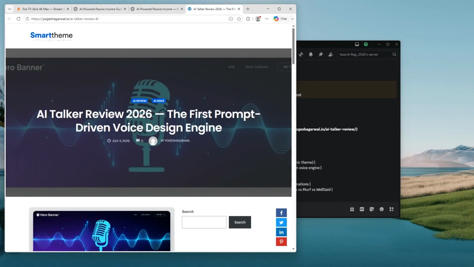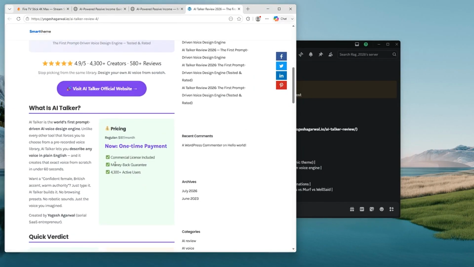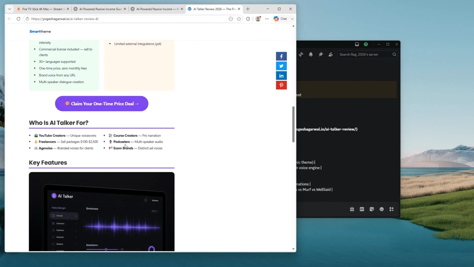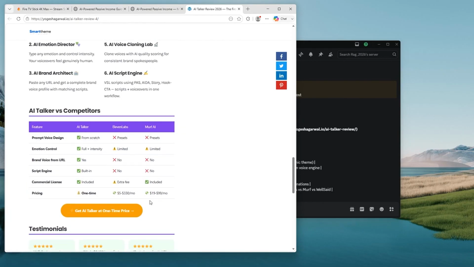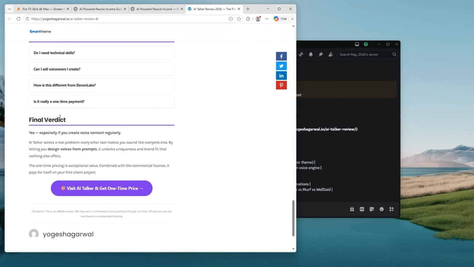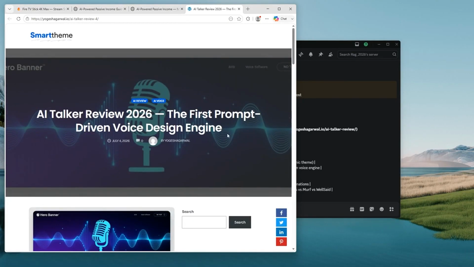Look at this page. A cinematic hero banner, a clear breakdown of what AI Talker is, a pros and cons box, 9 pros against 4 cons, 6 target audiences, 7 key features, each explained in detail, a full competitor comparison table, AI Talker against 11 Labs, Murph, side by side. A pricing section that highlights the one-time deal versus $97 a month, 3 testimonials, an FAQ, a final verdict, and call to action buttons, every single one wired to my affiliate link. Even the affiliate disclaimer handled.